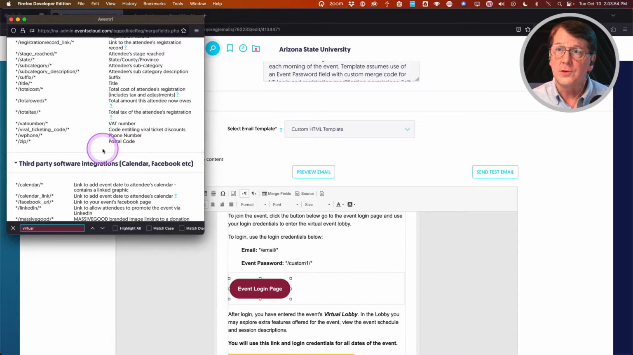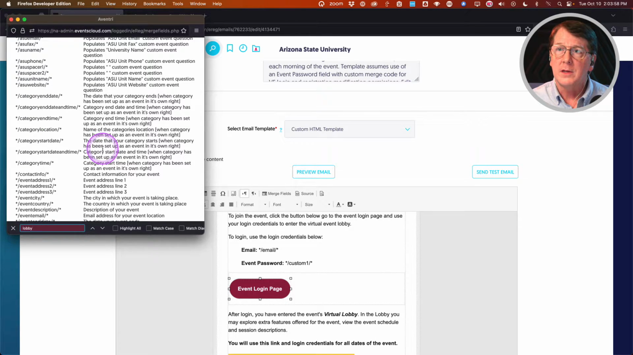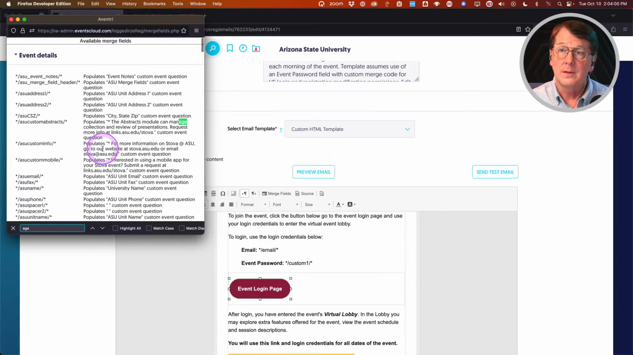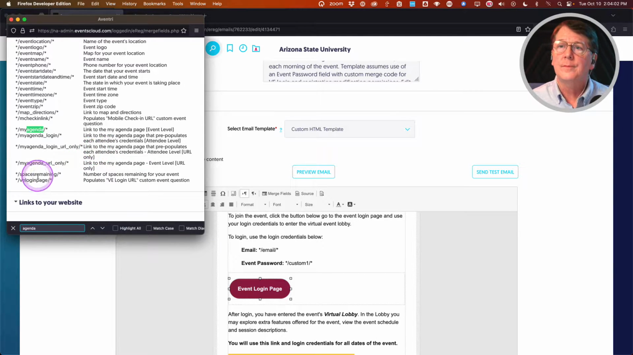See if I can just do virtual. How about lobby? Nope. All right, agenda. Thank you. So you've got 3 different merge fields here that are just for the, it was called the agenda page. Originally it was called virtual lobby. It was called the agenda page. That's why it got to be called My Agenda. But these links work with the virtual features.